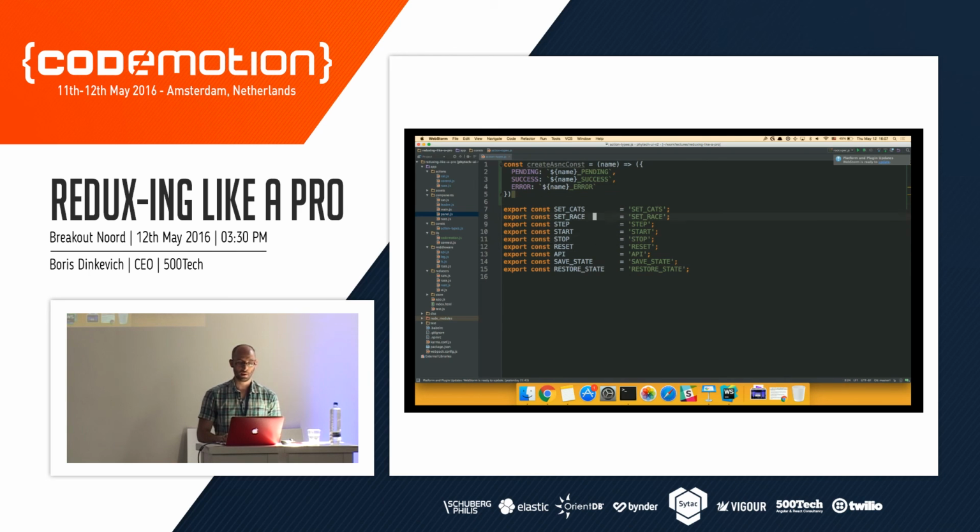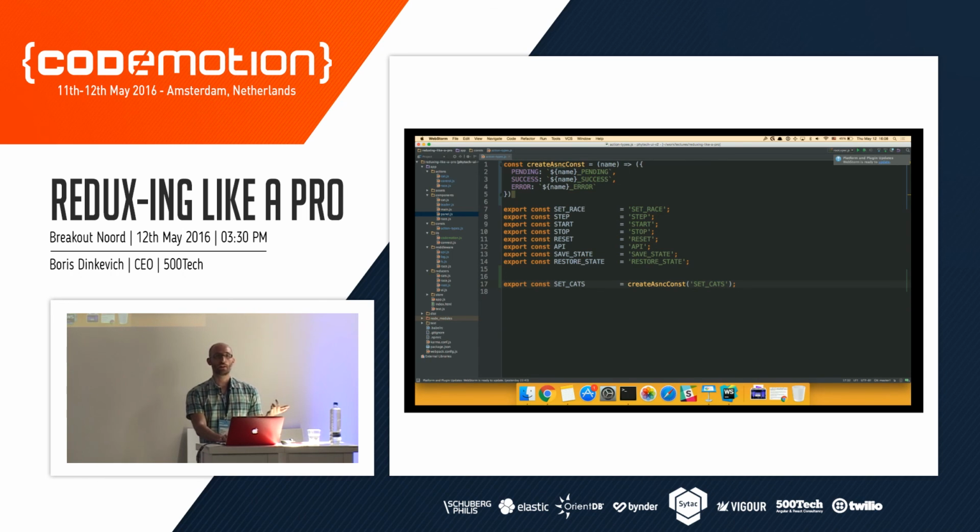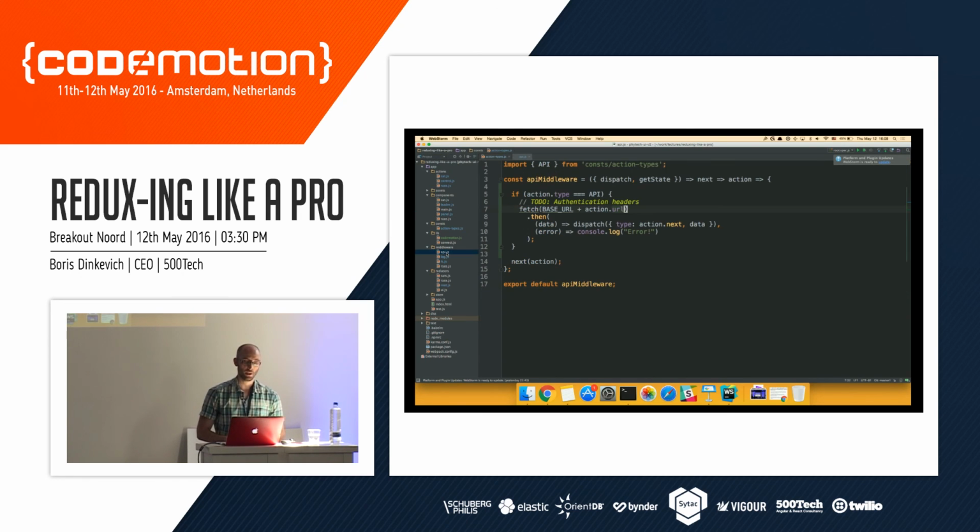I'm going to take, you remember I used the setCats action to change the store after an API completed. I'm going to rewrite it now using this new nifty createAsyncConst. I made a spelling mistake there, but it doesn't matter. So now that I've done that, theoretically I should go to the action creators, but there's nothing to do there. Not going to even touch it.